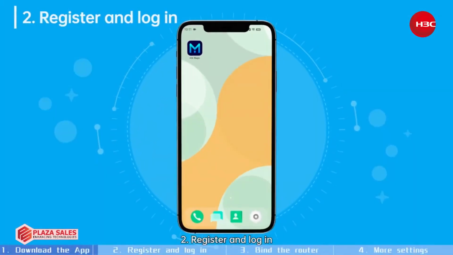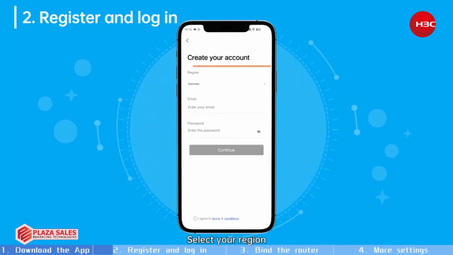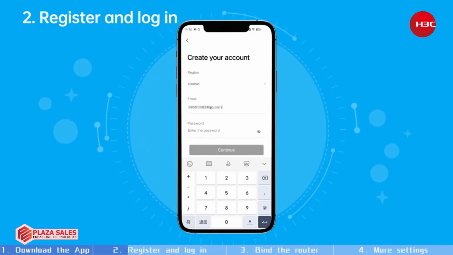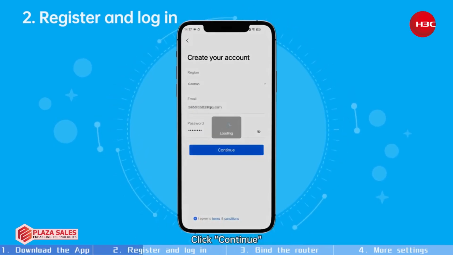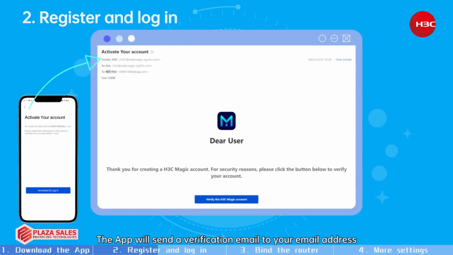2. Register and log in. Open the app. Click Sign Up. Select your region. Enter your email address and password. Check I agree to the terms and conditions. Click Continue. The app will send a verification email to your email address.